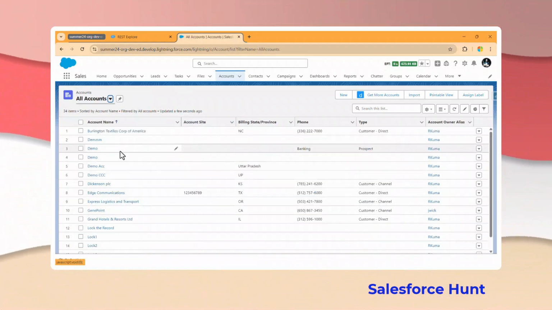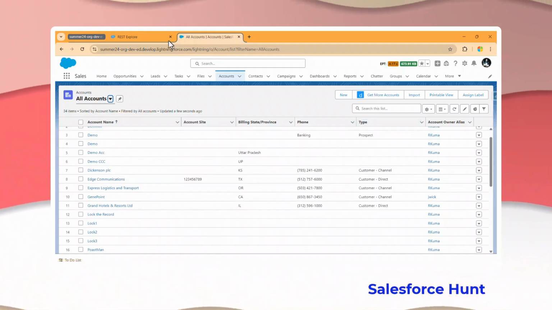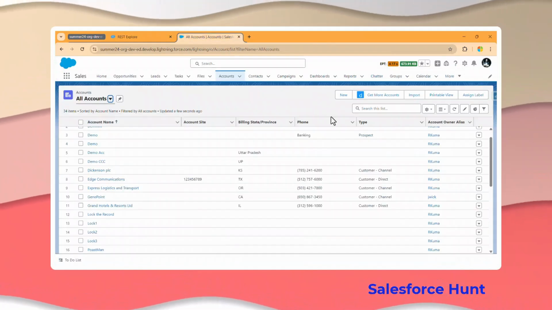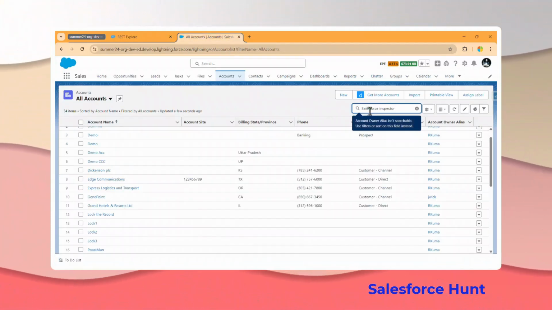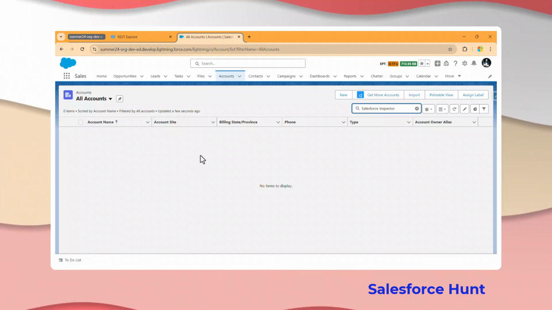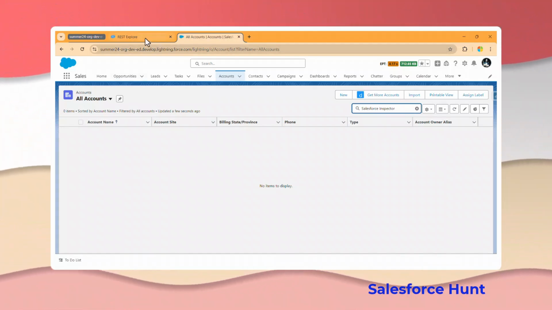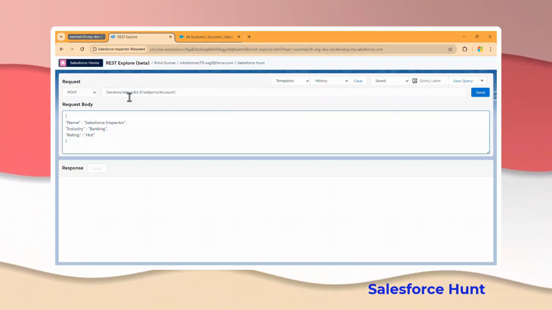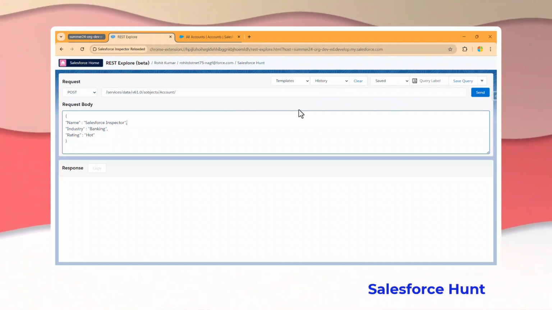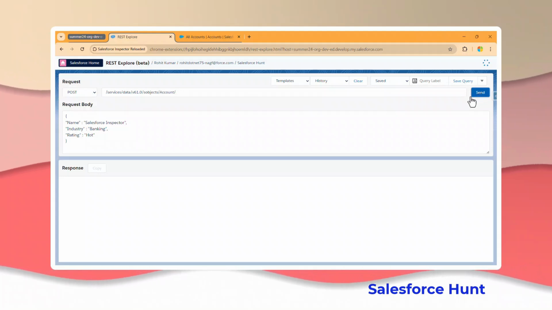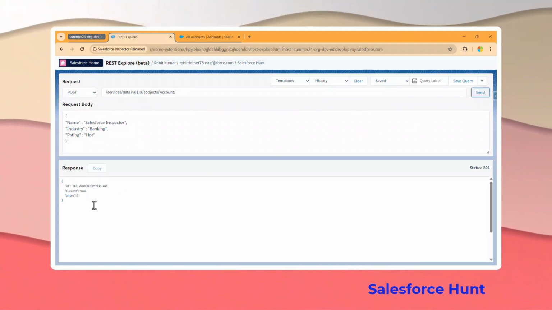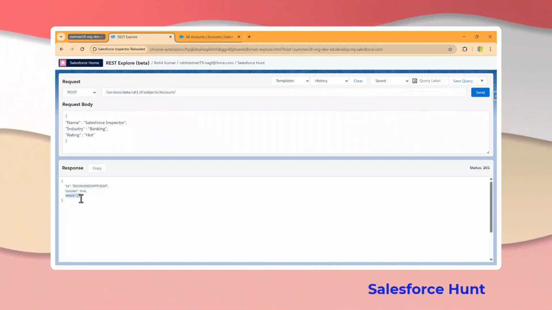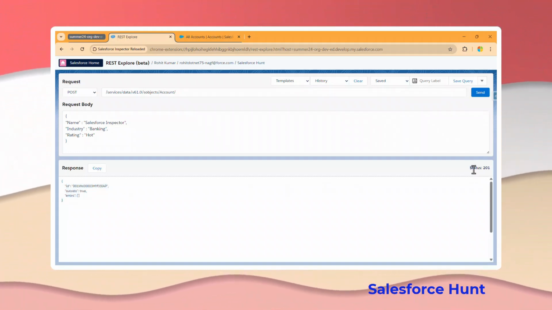And here in all accounts, if you want to search, that is this one, like Salesforce Inspector, in the search area, you will not get any record regarding this Salesforce Inspector. Okay, because we didn't hit this URL, that's why. So let me hit this URL first, click on send. Now immediately you can see record ID, success true, error, empty array, and also status 201.